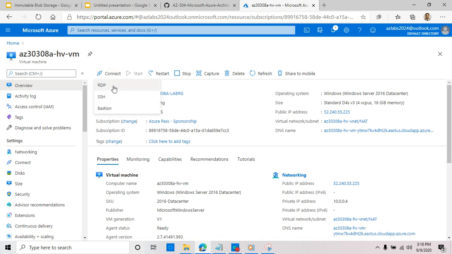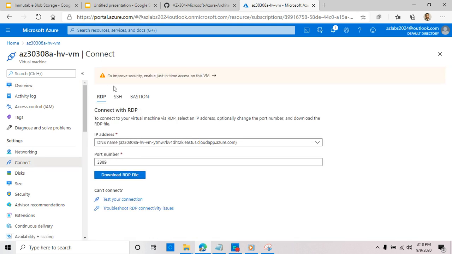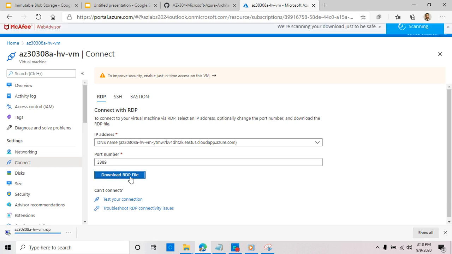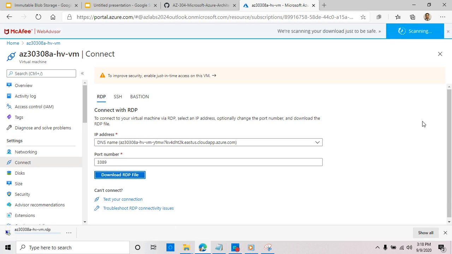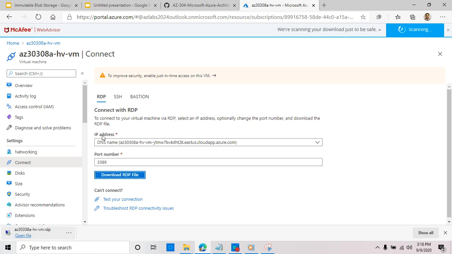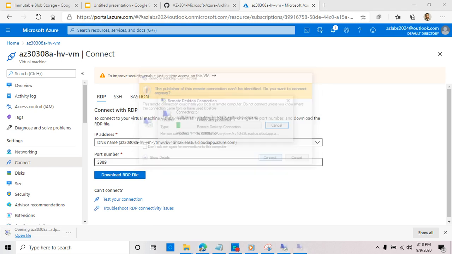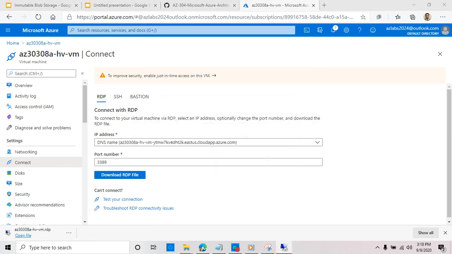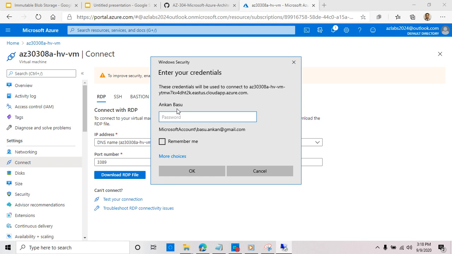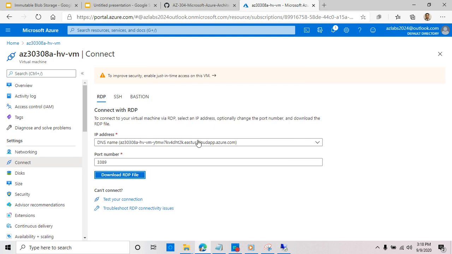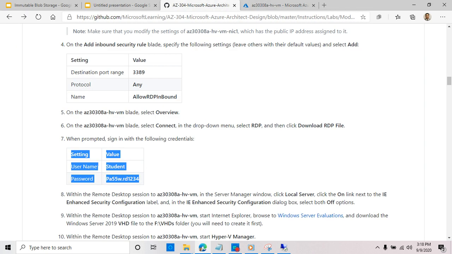So if you click that one, you can click on the RDP. What you need to do here, you can just download the RDP file. Since I'm using a Windows machine today, that's the easiest thing for me to do. So it's got downloaded. I can click on it and just say connect, and it's just gonna ask me for the password, but it's using a different username. I don't think that's gonna work, but let's see what it did.